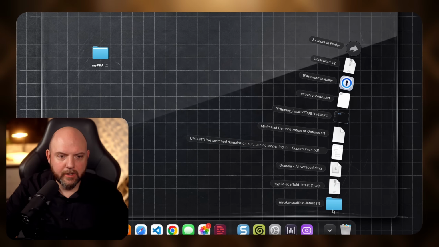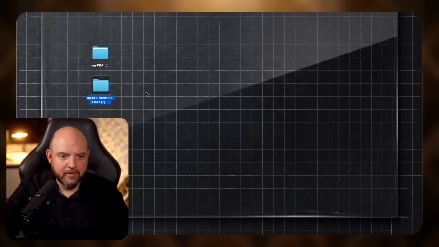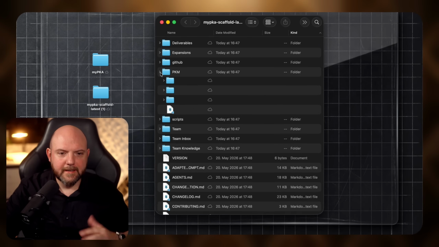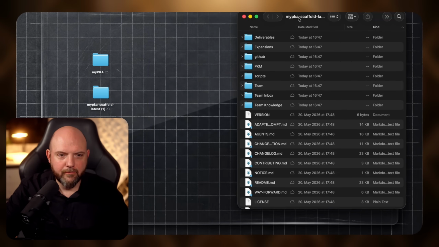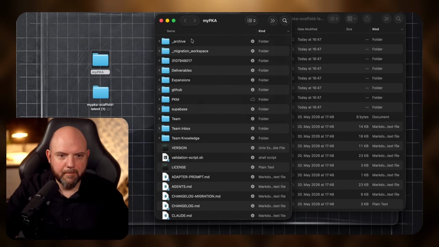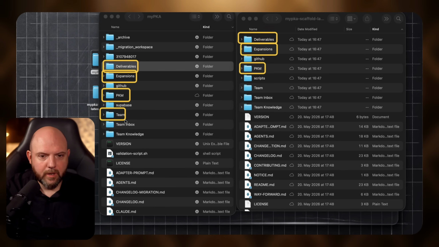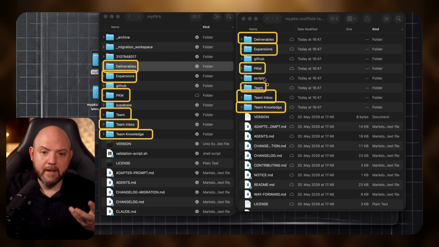And here's this folder. I drag and drop it onto the desktop so we have a direct comparison. So I can open this up, and here we go. This is what the scaffold gives you, and this is exactly the structure that I'm using in my own folder. As you can see, when I open up this one, in comparison, we have the deliverables folder. This is mine. This is the scaffold. We have the expansions. We have PKM. We have the team folder, team inbox, and the team knowledge. So you see, it's a direct replica of my personal folder.